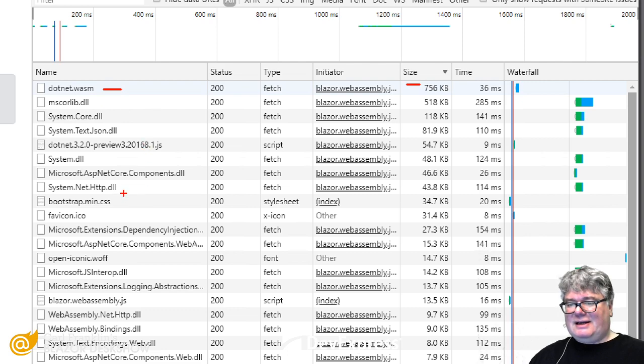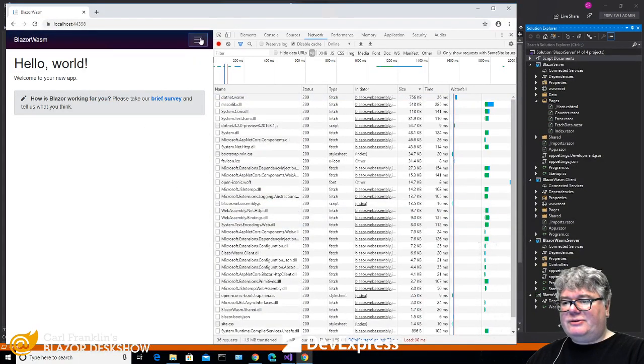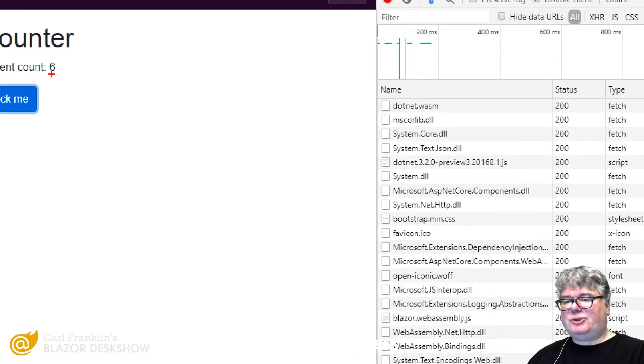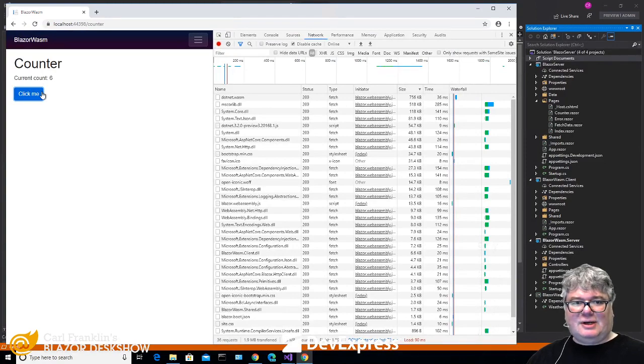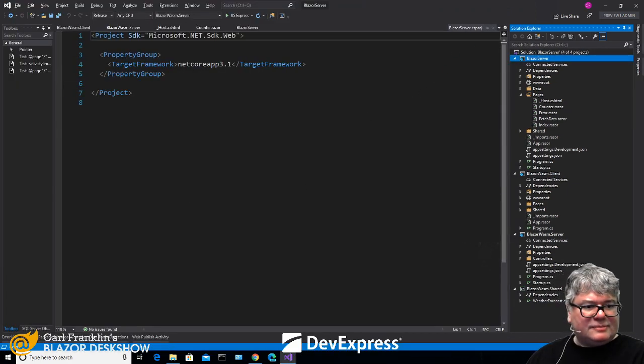And the rest of these DLLs are .NET Standard 2.0 DLLs, right? All the things that we need. And of course, JavaScript files and things like that. So, big difference, right? And if I go to, say, counter, and I increment the counter, I don't see any additional traffic. Well, that's because there is none required. It's all running in the browser. So, big difference. All right, let's get back to here for a minute.